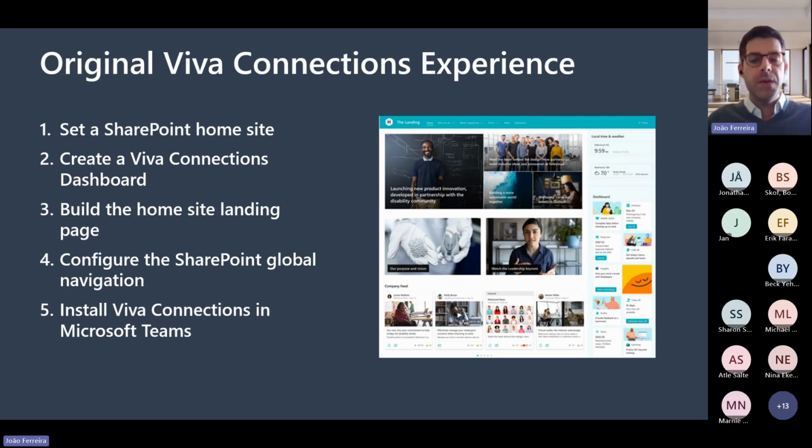If you already built home sites, if you have your intranet already assembled, and if you spend a lot of time and money building your landing page for the intranet, you can bring that to Viva Connections as a landing page of your Viva Connections and complement the experience with the Viva Connections web parts like the dashboard.